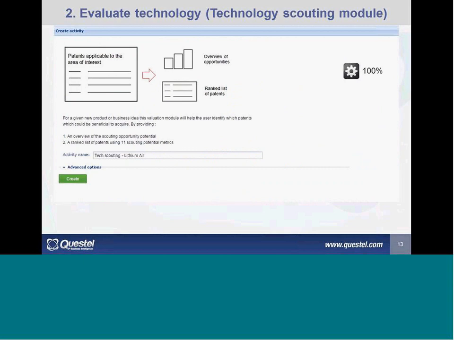All right, Eugenie, could you explain how that technology scouting module works? From our basic 47 graphene patent set, the technology scouting module will give an overview of the opportunities and rank the patents according to 11 potential scouting metrics. These metrics represent the 11 most relevant criteria in a patent in a scouting activity, such as generality, age of the patent, radicalness, forward citation, just to name a few.